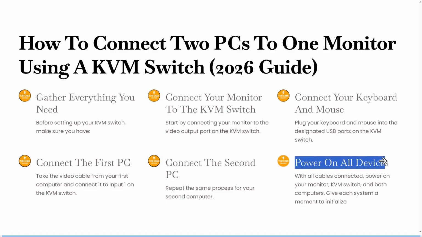And of course, last is powering on all devices. With all the cables connected, power on the monitor. Okay, so turn on the monitor, the KVM switch if externally powered, PC 1 and PC 2, and wait for both systems to fully boot. Give the systems a moment to initialize.